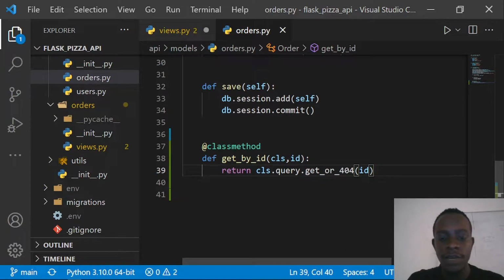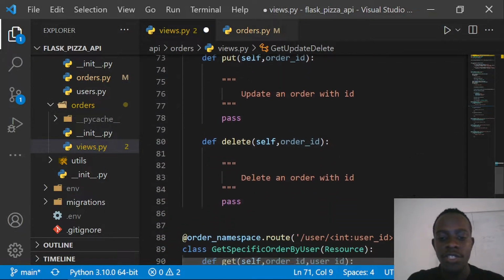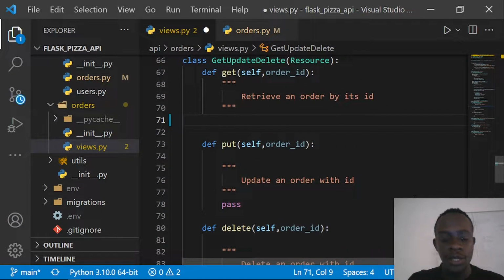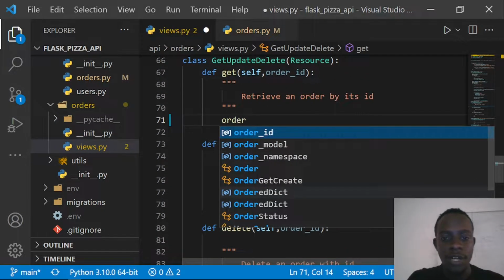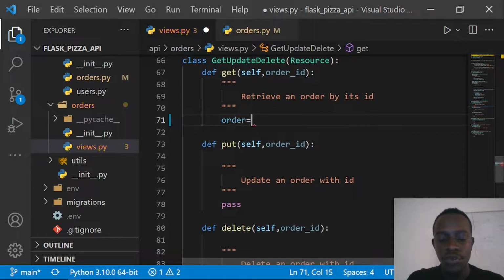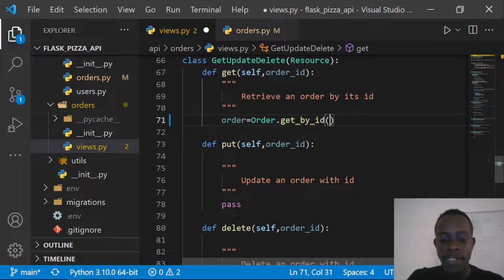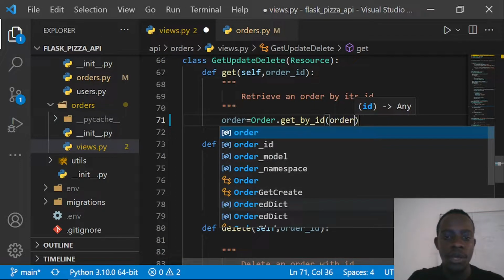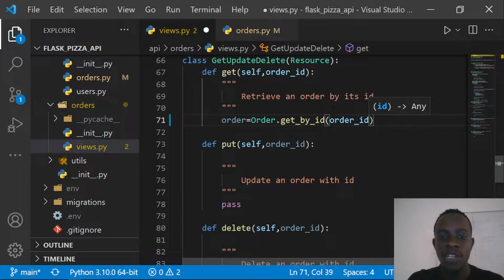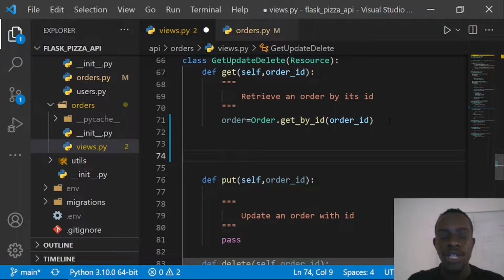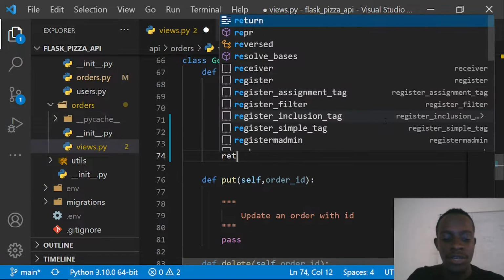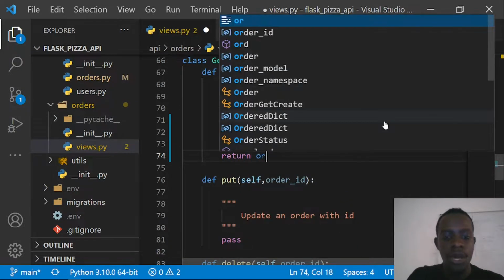After doing this, I'm going to go ahead and use this. So I'll come to our views right here, and within our views, I'm going to query for our order. So I'll say order is equal to Order.get_by_id, and then provide our ID. In this case, our ID is going to be the order_id that we provided in our view function. Now, right after doing that, we're going to simply return this order.